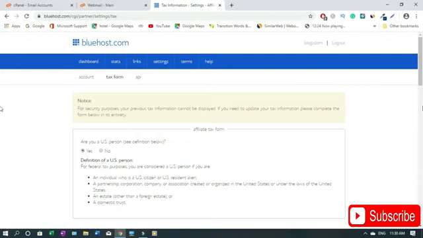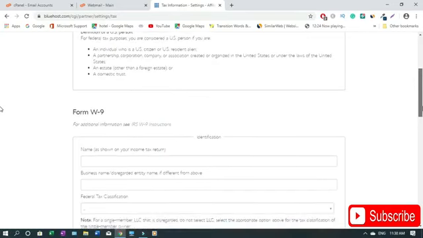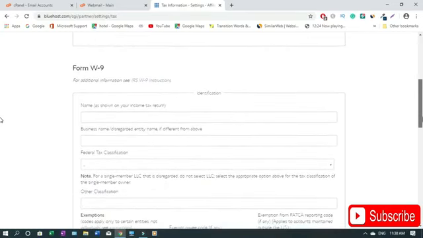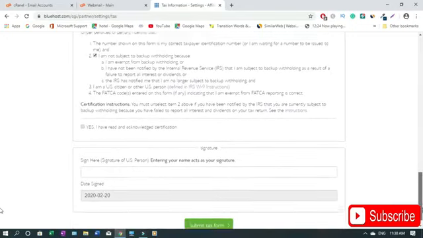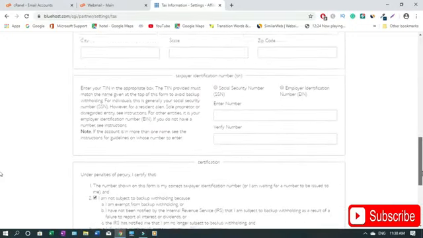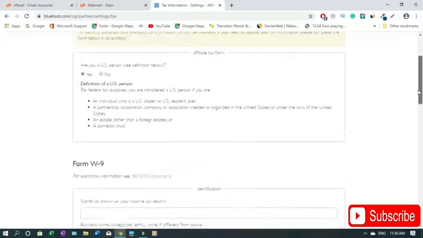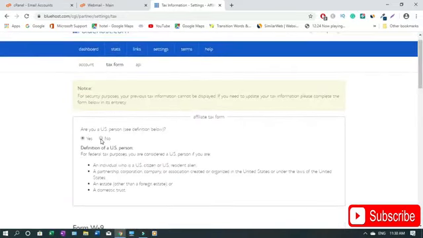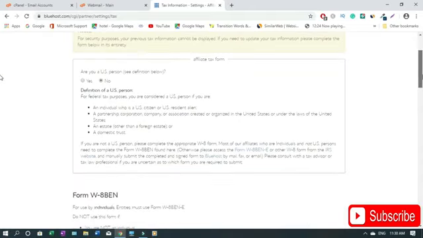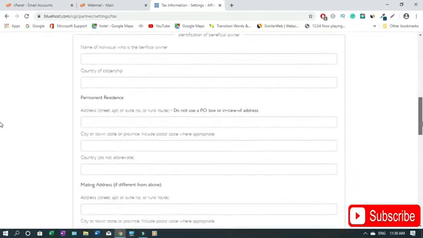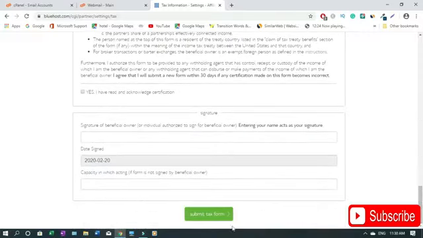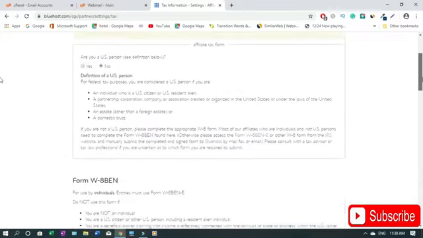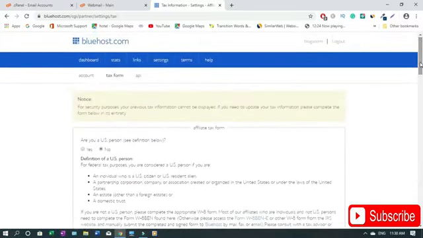All right, then you're gonna get this. Okay, then you work on it. Okay, so you're gonna be filling all this if you're a US person. Okay, but if you say no, then this is what you're gonna get. All right, so then you fill this, then you submit. Okay, so since most of us are outside US, I'm gonna use the no.